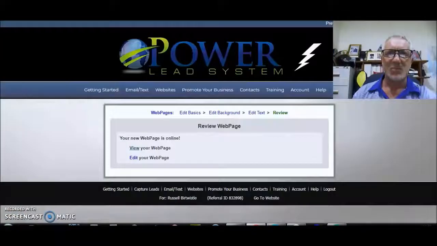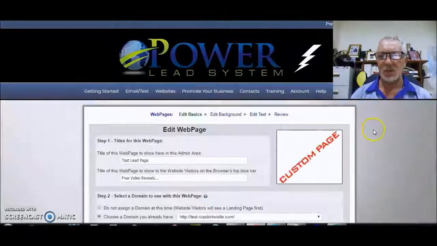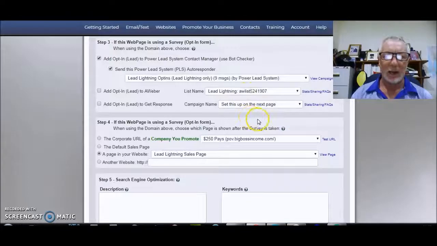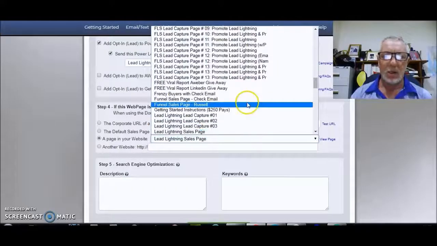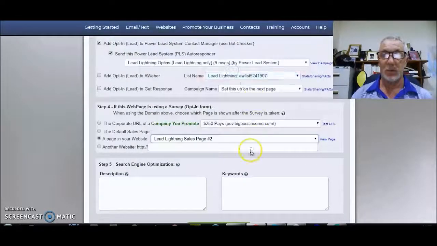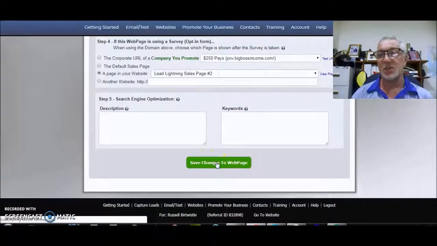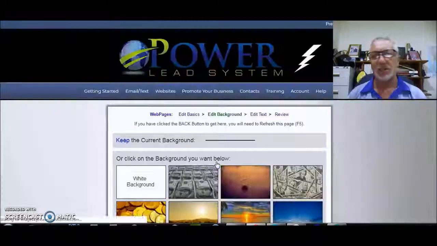But if I want to change my page when they opt in to another page, I can do. Not a problem. So easy to do. I just go here, and I press here, and let's say I want to do Lead Lightning page 2. This is another page, really good page, and scroll to the bottom, save your changes, and that's it. Bang, simple as. Is that easy or what? Really cool system is the PowerLead system.